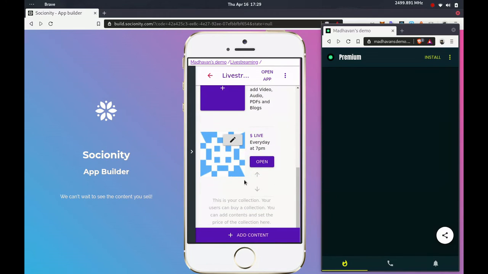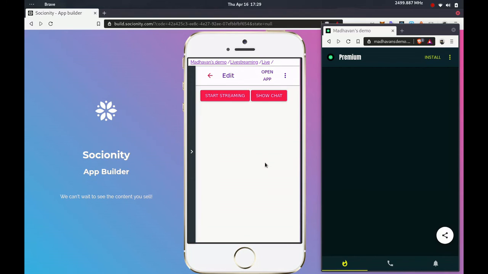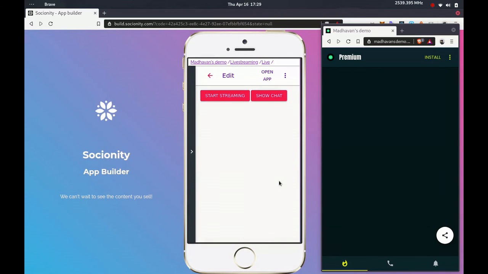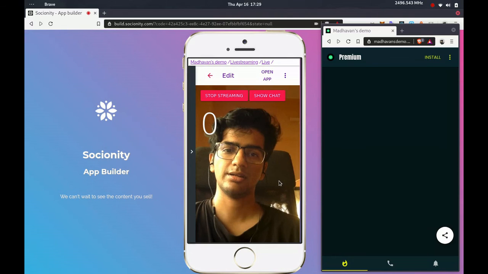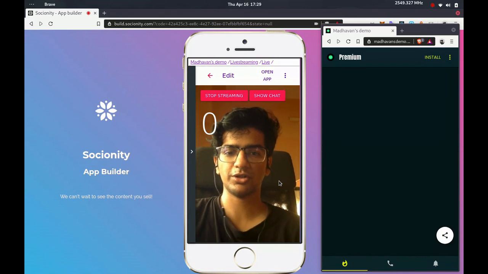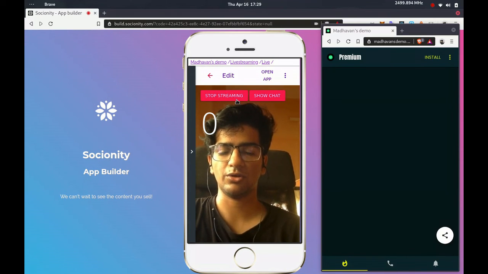Once you've added this live stream content item right here, you'll see an open button. Tap on the open button and start streaming. And that's about it. That is how you can start streaming your video on your own app.